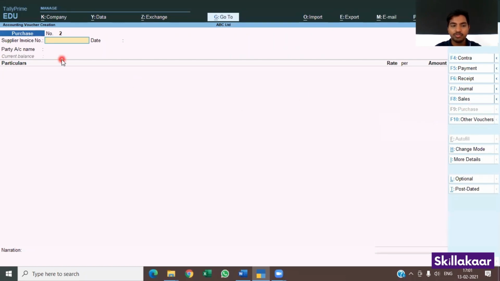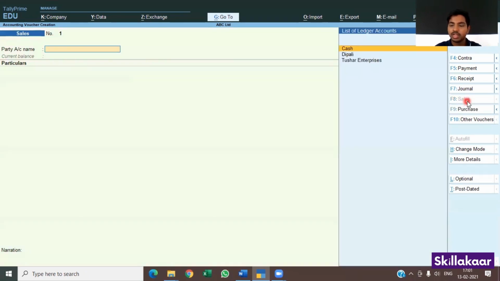select. Now if you see, we have purchase voucher here, left hand side top. So we have to change it to sales voucher because we are recording a sales entry, right? So click on this sales option on the right hand side. So there is a shortcut also. If you see a number is written, which is F8. So F8 is a shortcut to use this option. So you can just press F8 from your keyboard and this voucher will get highlighted.